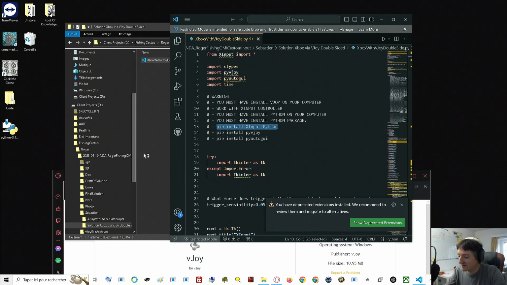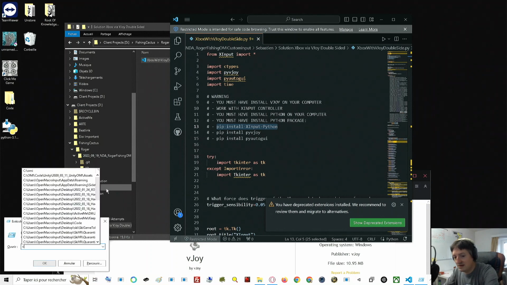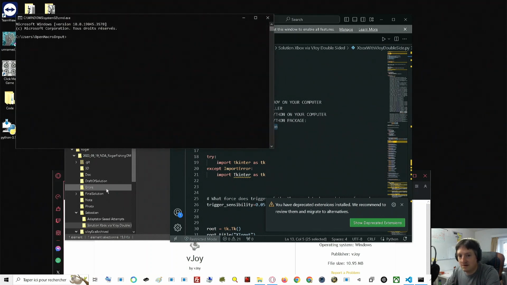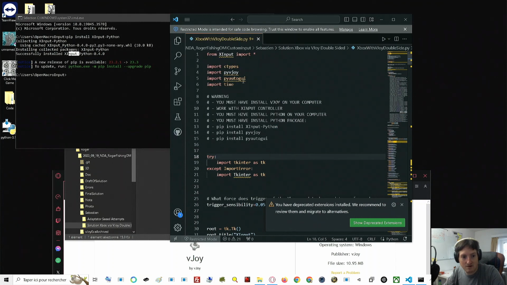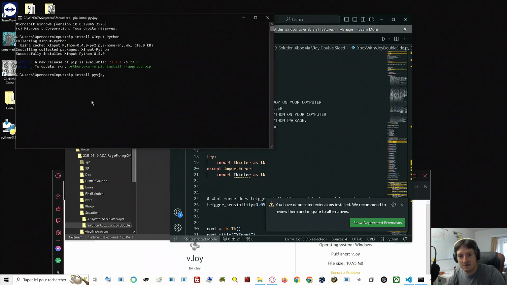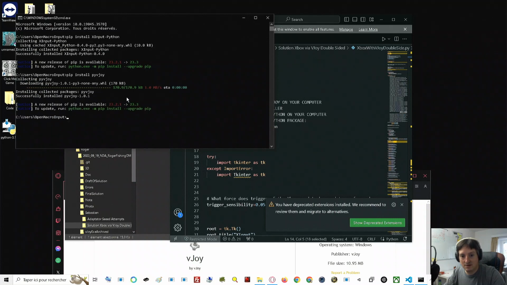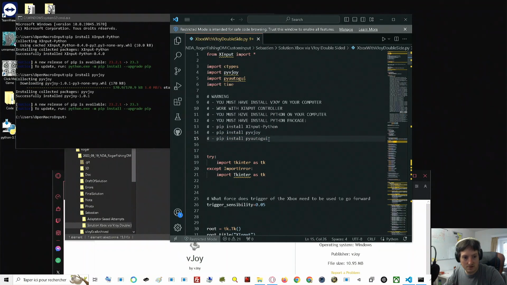And to do that, we will need to install packages on your PC. So Windows R, CMD for command. Then you copy paste this here. And it did install the XInput so that now it can understand what is an Xbox controller. Xbox controller is XInput. Now we need it to understand what is vJoy. So we'll do py install vJoy like this. Ta-da. So now it can understand what is vJoy.